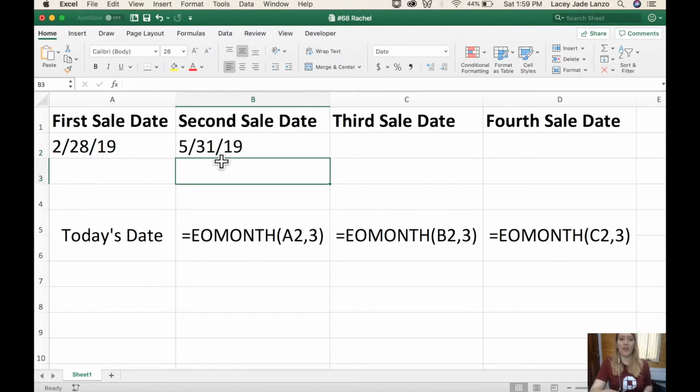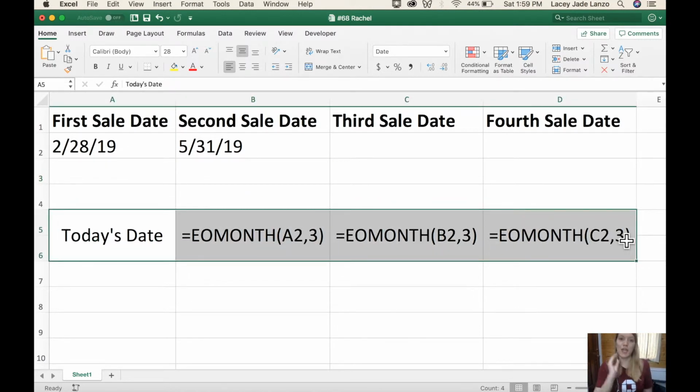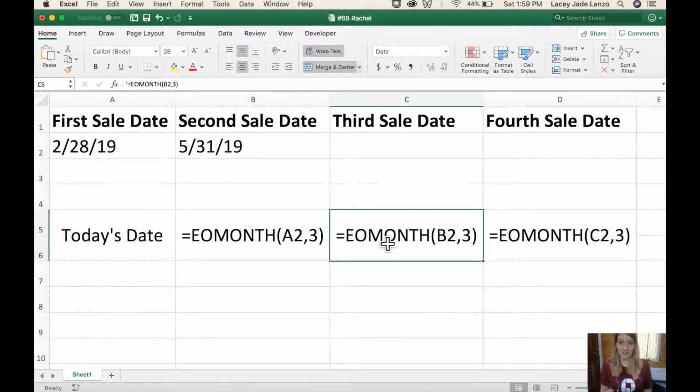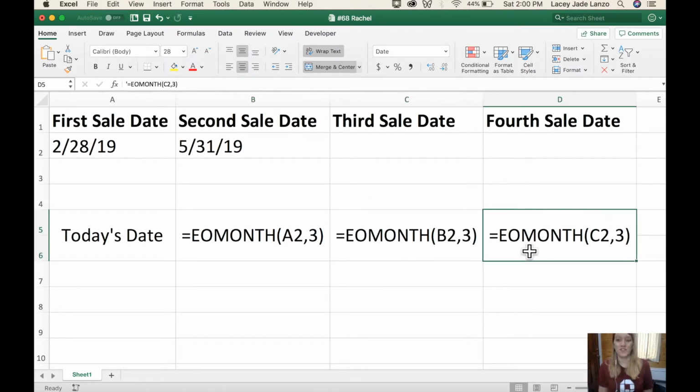Now we clearly have 5/31/2019. That is the last day 3 months from the last sale that we had. You can see here, this is actually a breakdown of the function that I just wrote out. This is the one that I just wrote, and this is the one that we're going to use for the third sale date, and the one that we're going to use for the fourth sale date.